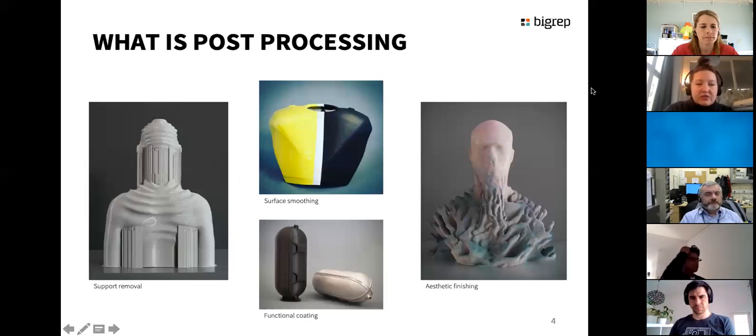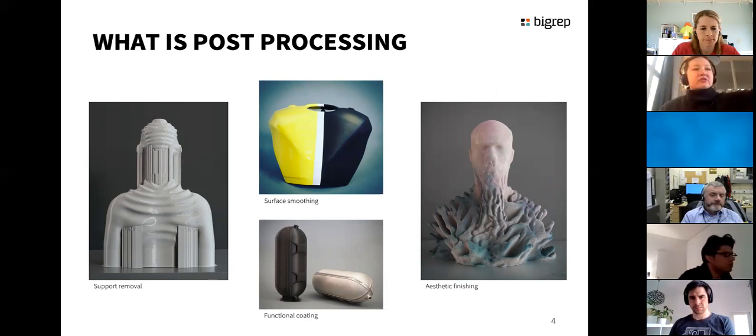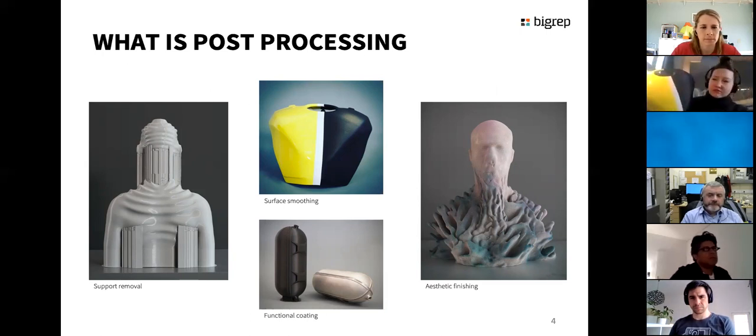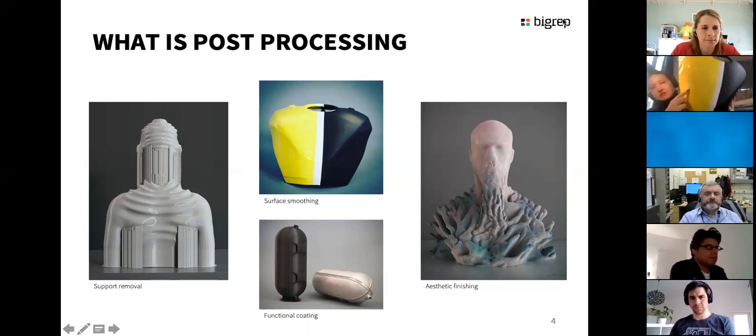The image you see on the left is a print that still has all the support on it. The one in the middle top is a sample I have here, which I can show you, which has been post-processed on one side. Let me see really quick if I'm in the frame here. Okay, yeah, there we go. So this side has been coated.